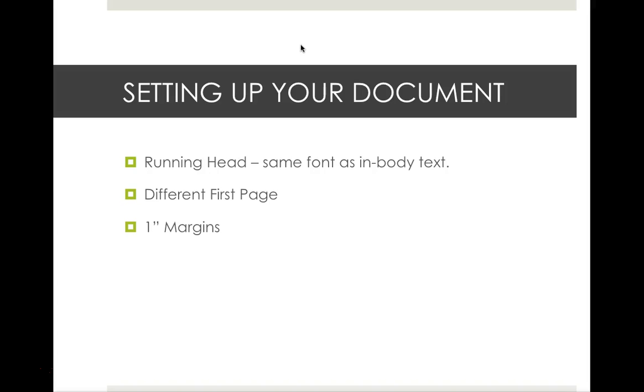It's important to understand that your running head needs to be in the same font as your in-body text. Sometimes Microsoft Word in particular has a different default font for your running head and your in-text. So as you're setting your document up, make sure that your fonts match up correctly.